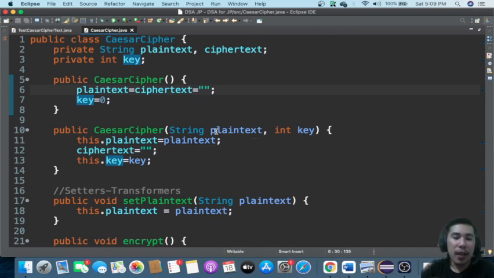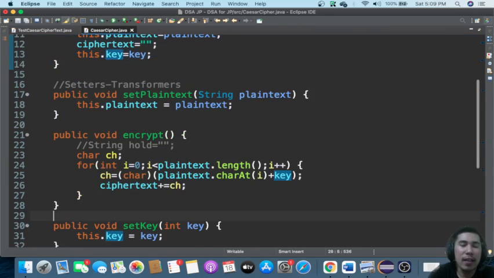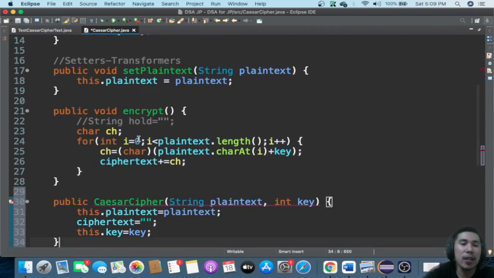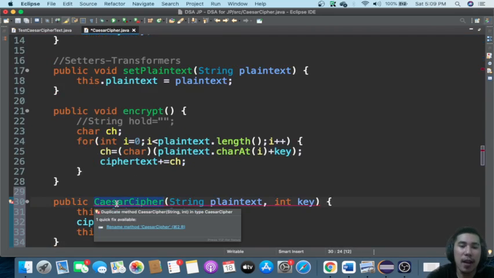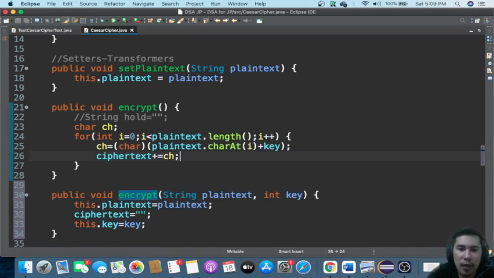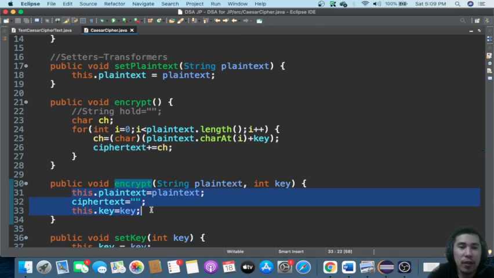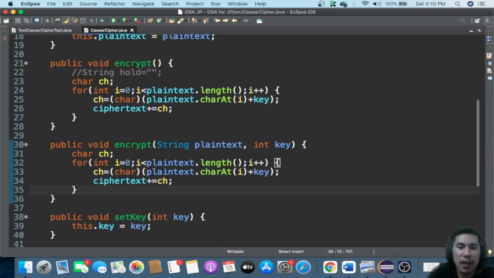Okay, so if you can do that to your constructor, sir, is it possible to create another encrypt method that does that? Of course, you can have that one. Let's say public void encrypt. You can actually do void encrypt with the plain text and the key. Instead of this one, what you will need to do is copy this one and then paste it right here. So yeah, something like that.